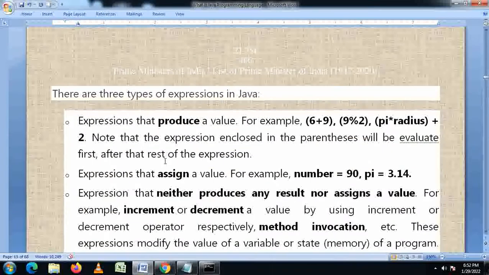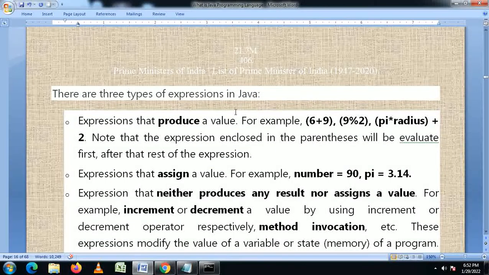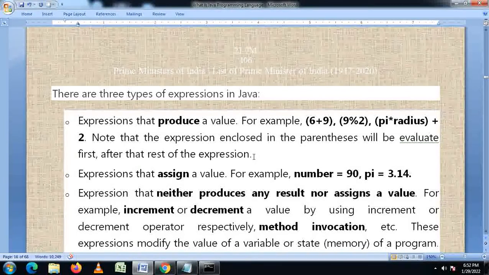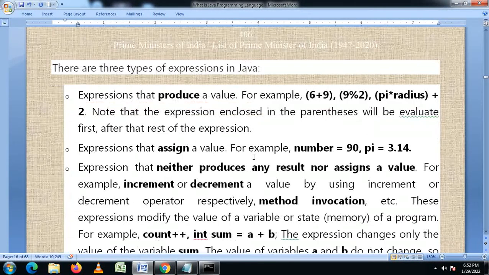Now there are three types of expression in Java: 6 plus 9, 9 mod 2, and pi times radius plus 2. That is an expression that produces a value. An expression that assigns a value, for example number = 90, pi = 3.14. Or an expression that neither produces any result nor assigns a value, for example increment or decrement, which change a value by using the increment or decrement operator, respectively, and method invocation.